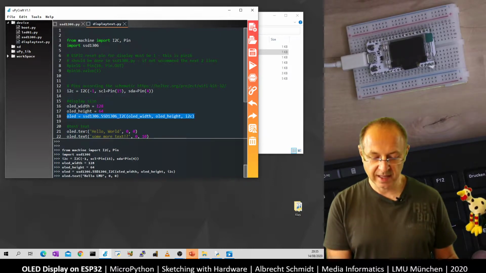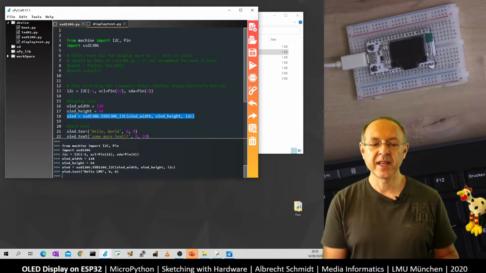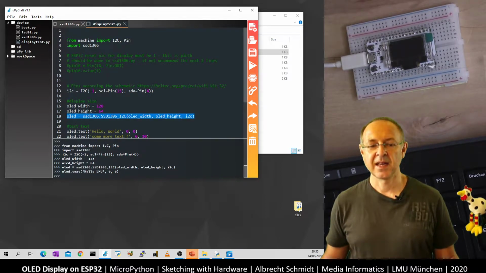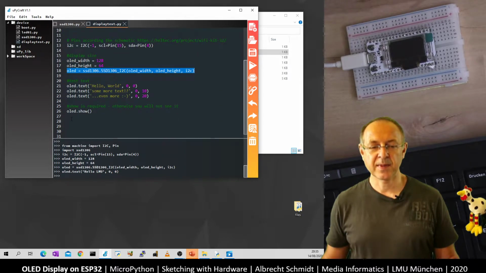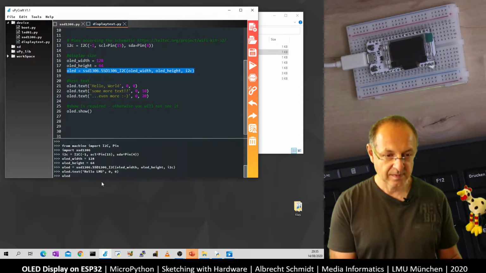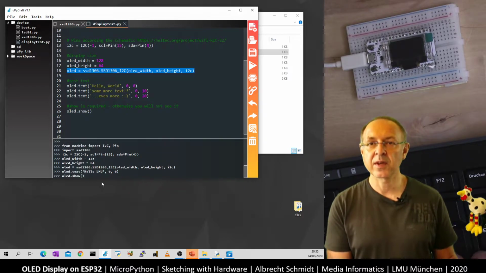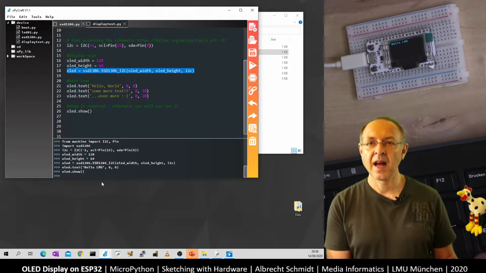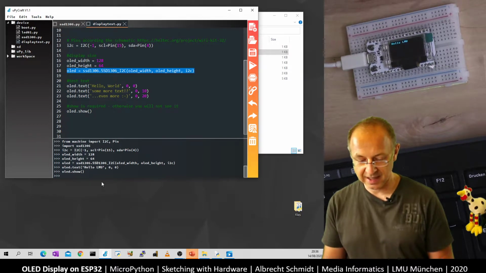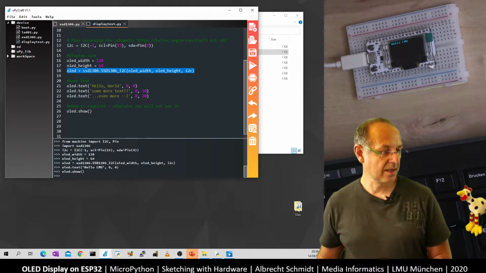So let's see if we see something on the display. Now we have a look at the display. We see nothing. This is as we expect, because we also have to call OLED show. So I can do this already now. And now let's have a look at the display. And now we can see this, and I go closer with the other camera.